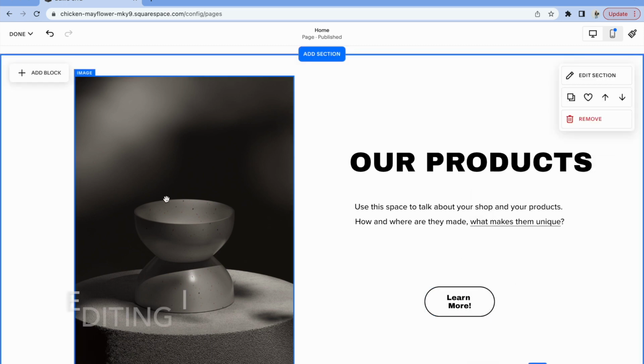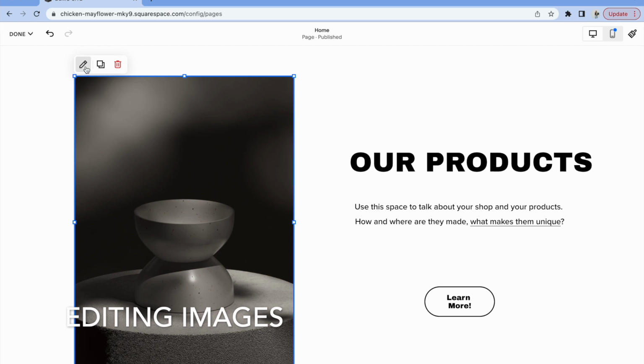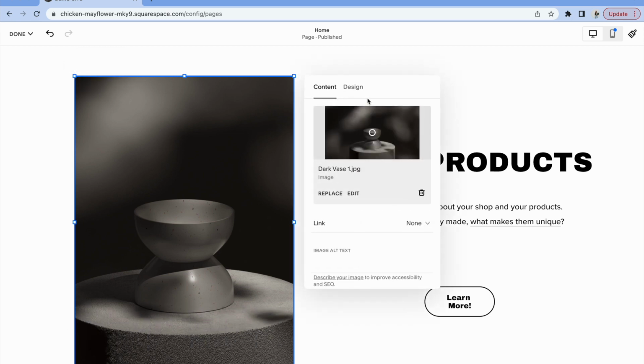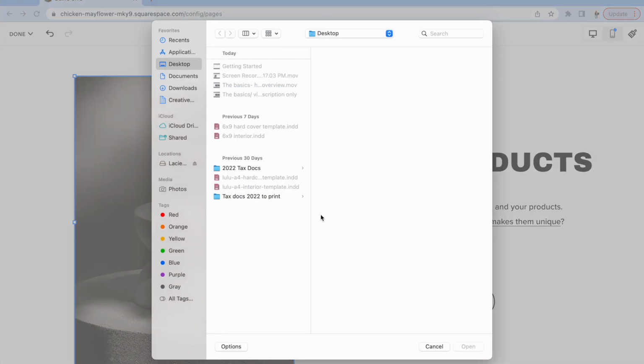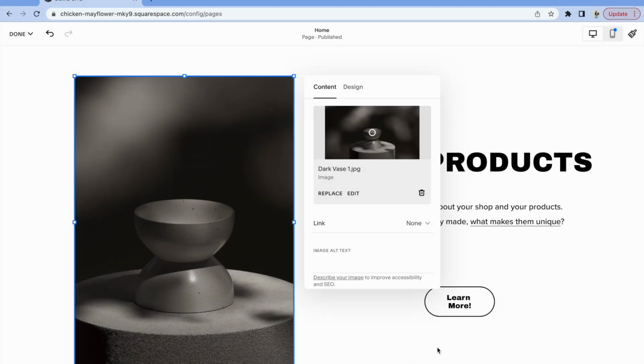For editing images, same thing. You want to come in here, click the pencil button, and it will bring up a menu on this side where you can replace the images and update those across your site. So if you want to hit replace, you'll see the option to upload a file. This will open your Finder, where you can upload images directly from your computer. You can also link images. So if an image already has a link that you want to update, or you want to add a link to an image, you can do that as well. You just hit on image and put the link right there.